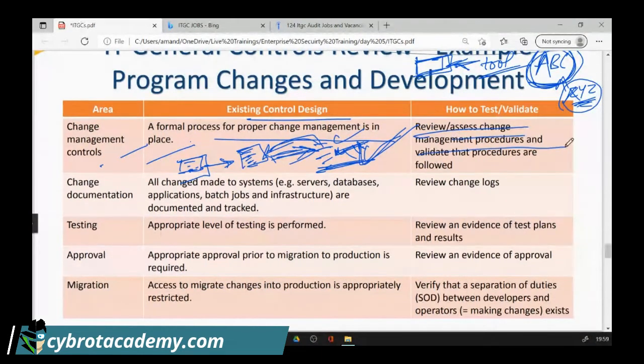So review the access and change management procedure, and validate that the procedures are followed. Review the process. You have that document, right? You have the approval document, everything. It may be an e-form, or it may be in physical form, so you just need to review it.